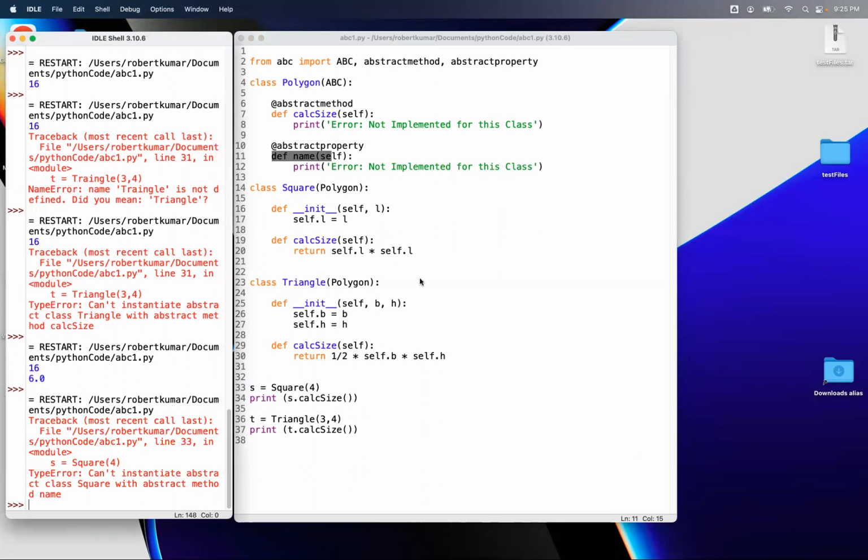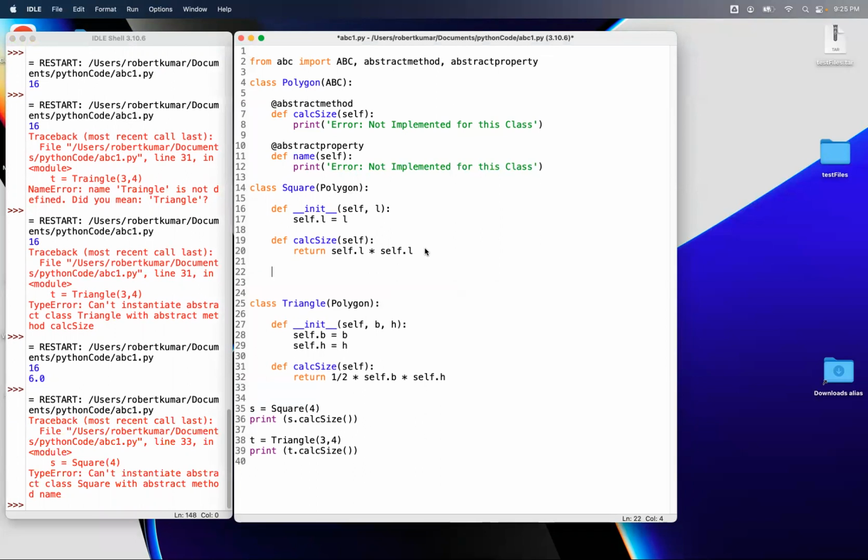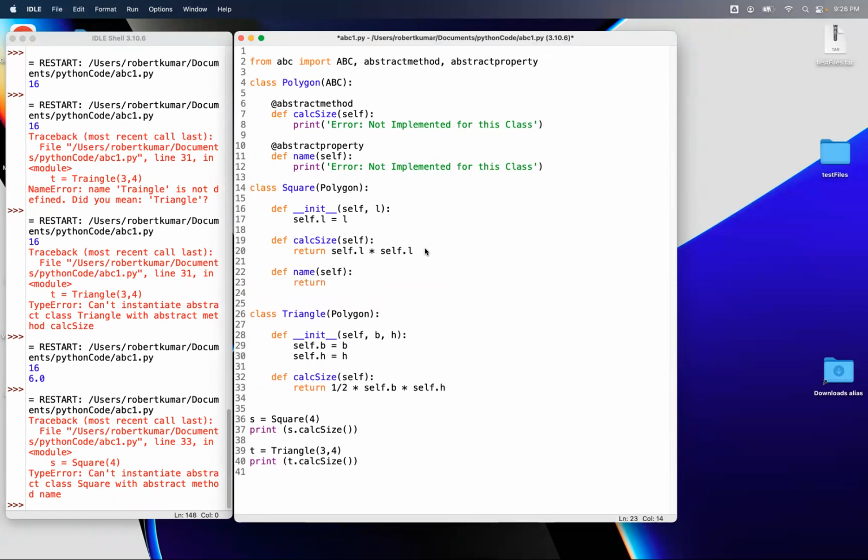What you do, you go into our square class, and I'm going to say define name. All right, it takes a self as well, and basically returns square, right? Simple as that, square. And then likewise, I'm going to copy this over into this. Well, I shouldn't be copying, because that one is not a square, it's a triangle with a single quote, not double quote. And I don't like double quote in Python, but okay.